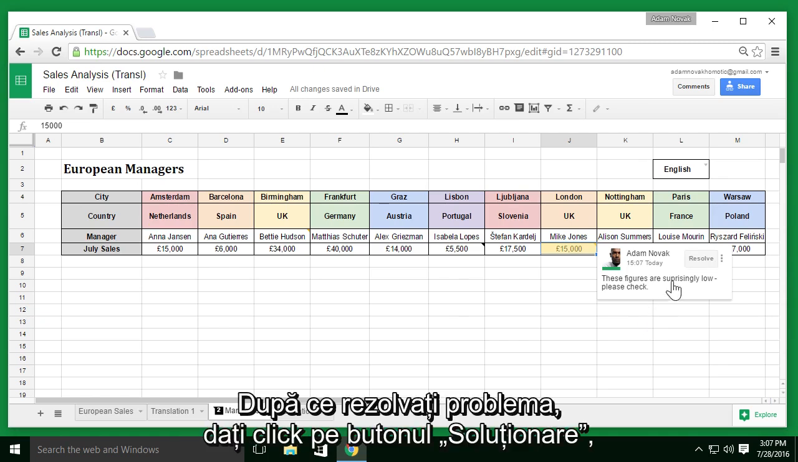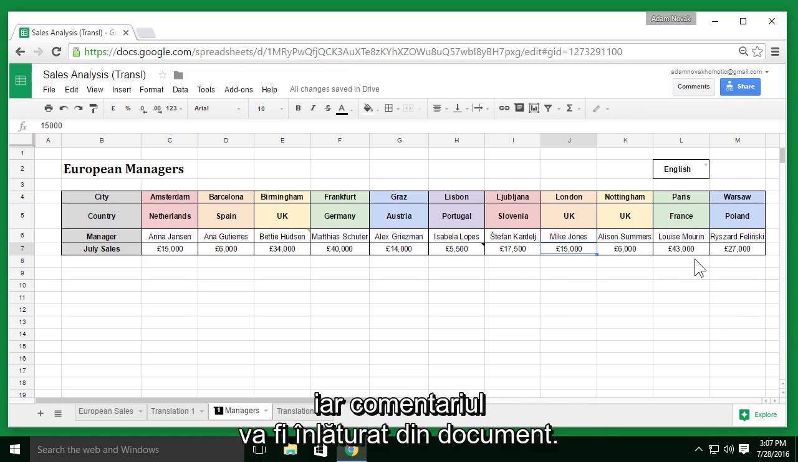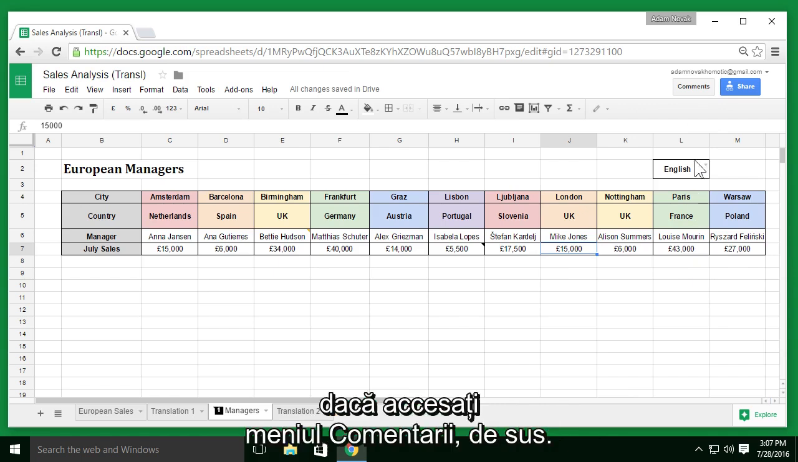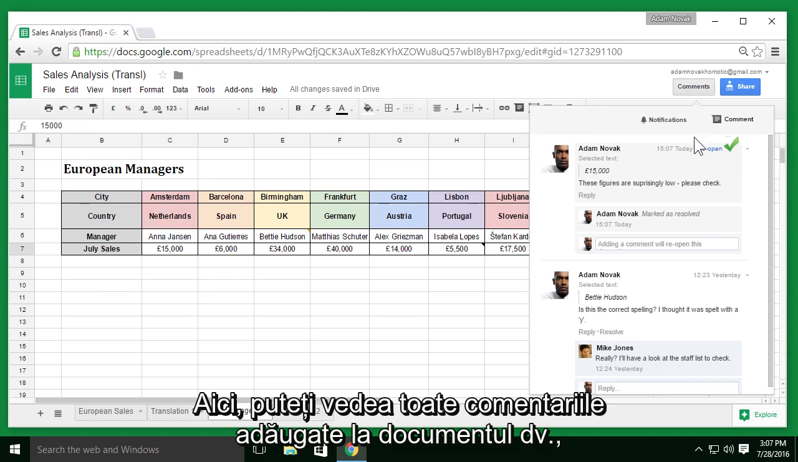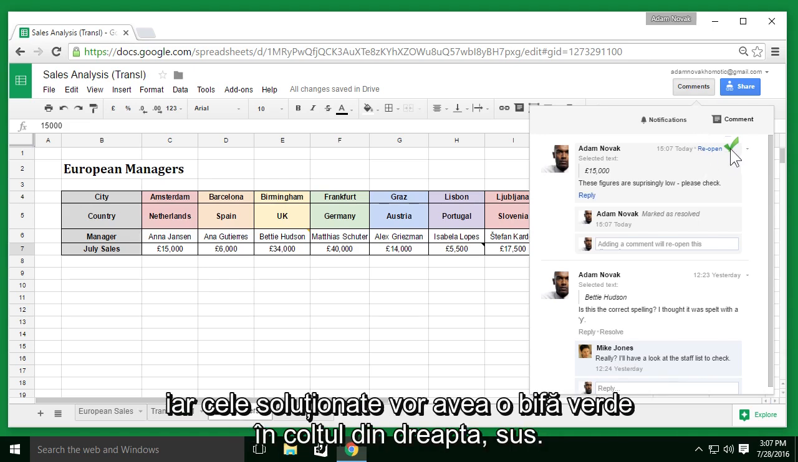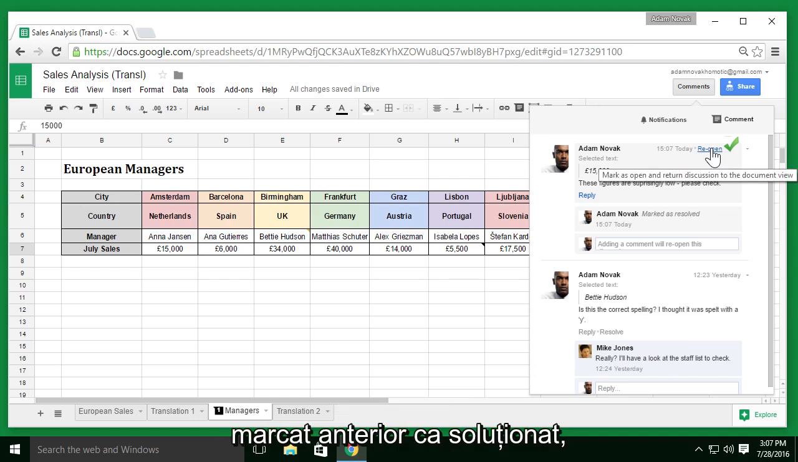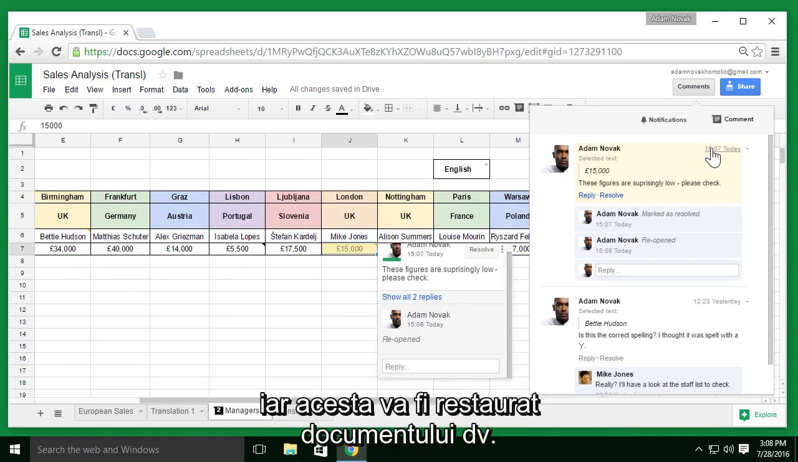Once a problem has been resolved, you can click on the Resolve button and the comment will be removed from your document. It will still be accessible, however, if you go up to your Comments menu at the top. Here you can see all the comments which have been added to your document, and those which have been resolved will have a green tick on the top right-hand corner. If you want to reopen a comment which had previously been marked as resolved, then you can click on the Reopen button and it will be restored to your document.